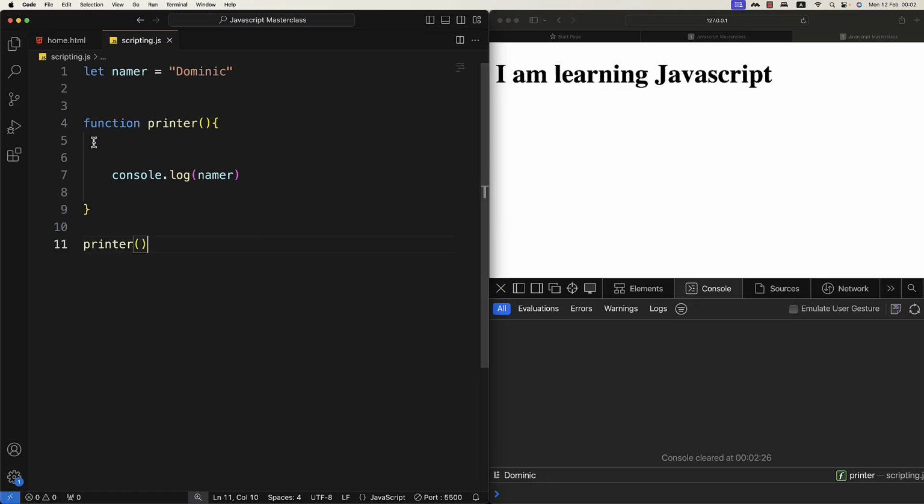We've also said that this printer function is in a global scope. And that's why we're able to call it directly right here. So this namer variable and the printer function, they are both in the global scope. So we can access them anywhere. Now we'll take a look at the next set of scope that we have in JavaScript, which is the function scope.